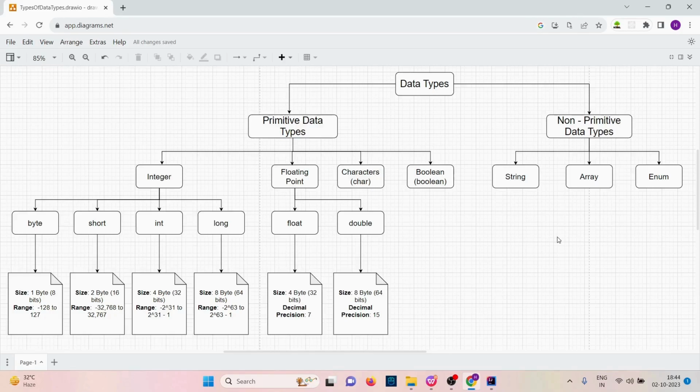It uses 4 bytes of storage, with values ranging from around -2 billion to +2 billion. Long, as the name suggests, takes the highest amount of memory, which is 8 bytes, and can store values ranging from around -9 quintillion to +9 quintillion.